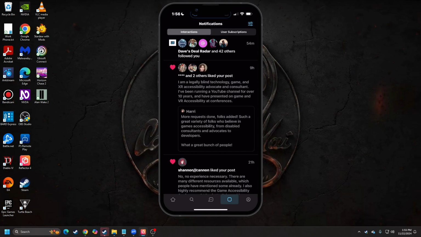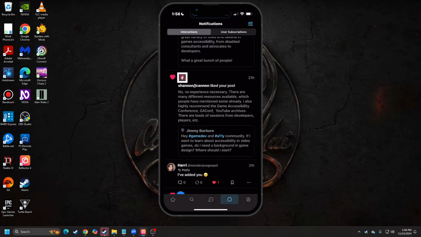But then, my notifications. I am a legally blind technology guy. And so, 4 stars and 2 others liked your post. Button. A couple people like my post. More requests on. Folks added. Such a great variety. Button. More requests on. Folks love. Button. Button. Illustrations. Yeah, so I get responses.